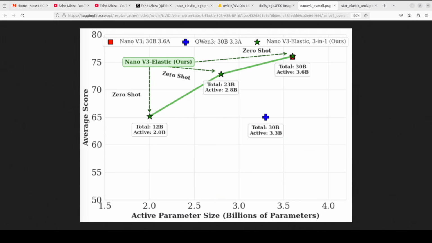Now, if you look at this diagram, this is also quite interesting, I would say. The green stars are the three elastic models: 12 billion, 23 billion, and 30 billion. All three of them beat Qwen3 30 billion, which is the blue cross, even though Qwen3 has roughly the same active parameters. The elastic 12 billion with only 2 billion active parameters is already competitive. More accuracy, less compute, that is the whole point.